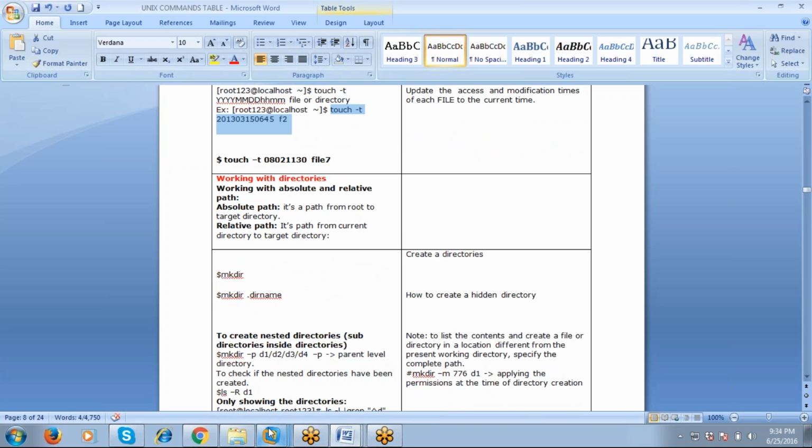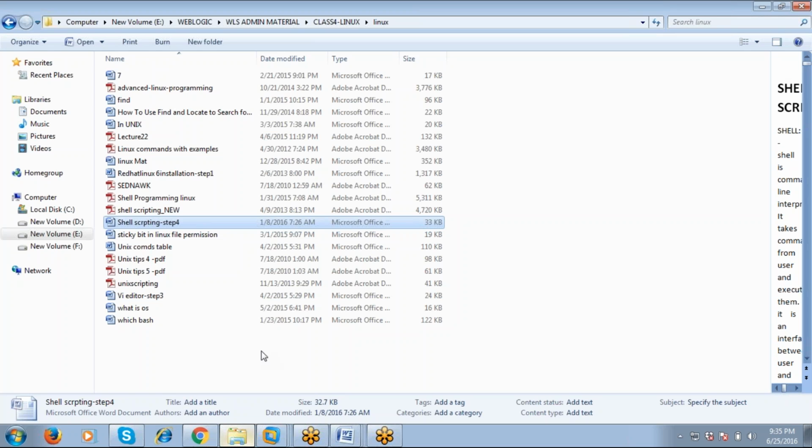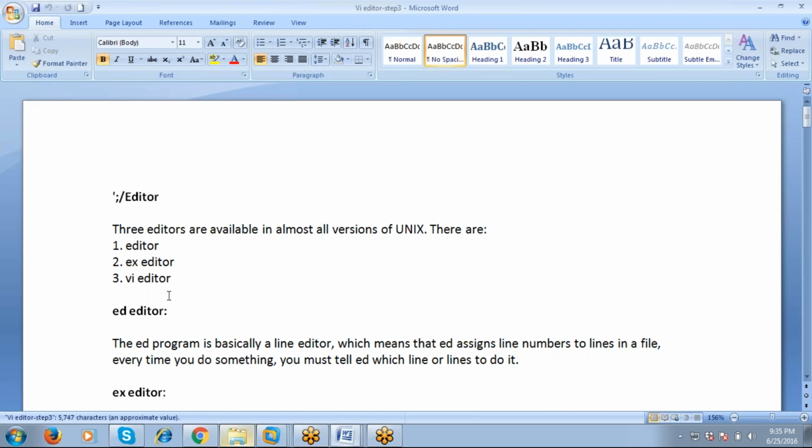Then next, the third method: how you can create the VI editor. What is the VI editor? Then how you can create files using the VI editor. In most real-time cases we use the cat command, which is used to view or display files, but by using the cat command you cannot replace the old content or old string with a new string, and some options you cannot do using the cat command. But using the VI editor, you can do whatever option you want.